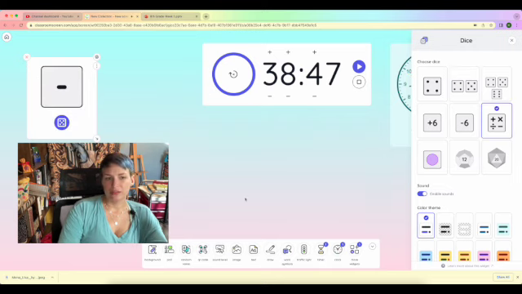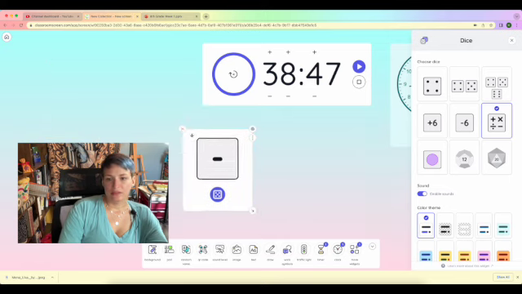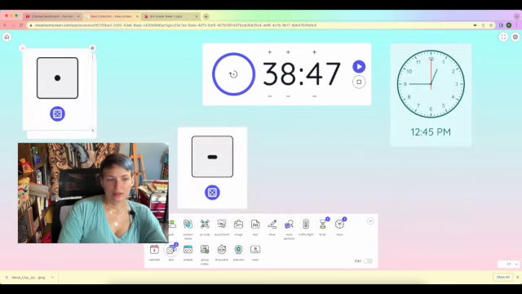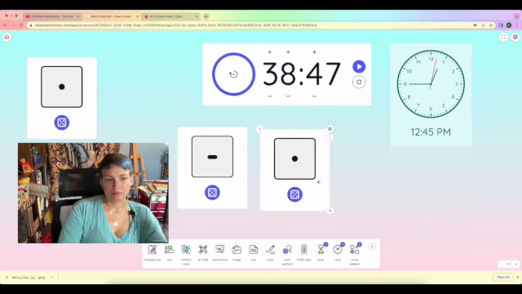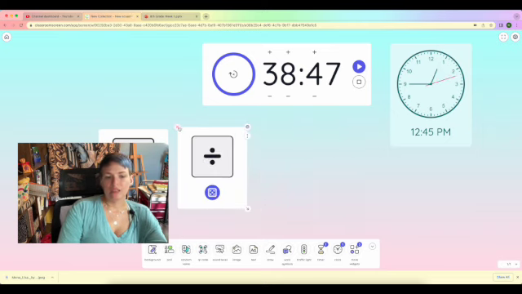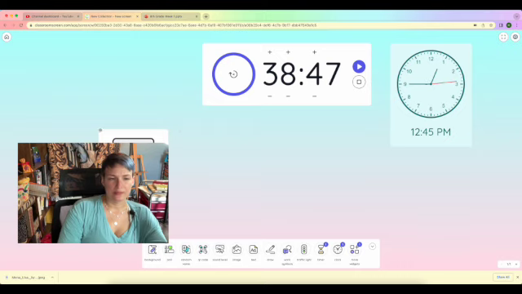They've added some other ones, and you could have a couple of these because you can duplicate your widgets. So I could have multiple, so I could create a whole random math problem here, which would be fun. And each of my settings, I can customize the settings for each of those as well.